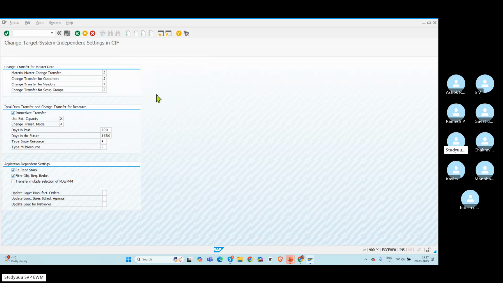2 means BTE. These are activated for the material master, and if you see customers also, it is 2, customer master, vendor master. Don't worry about this one. Vendor master, customer master, and the material master, these three are very important. Immediately it is transferring data to the EWM system. Immediately. Now we can test this one.